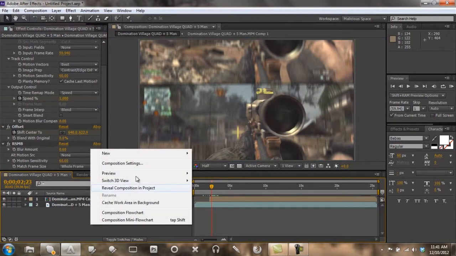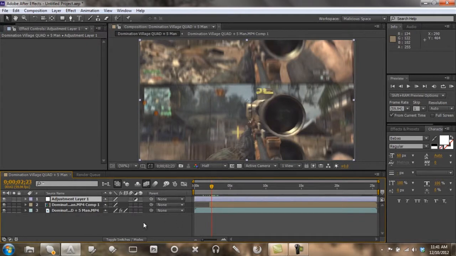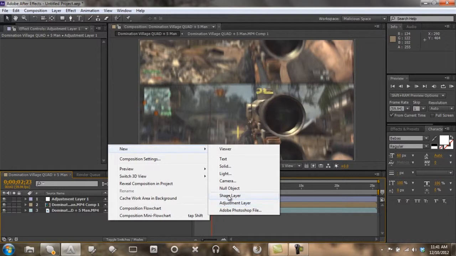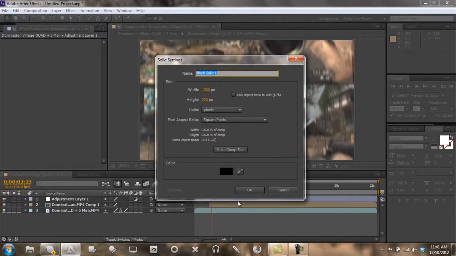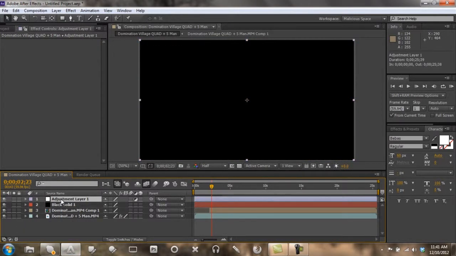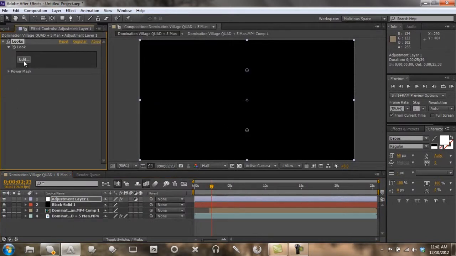Now, what I'm going to do is add a color correction over the top, and I'm going to add a flare. So let's go down to solids. It doesn't matter what the color of your solid is. I'm going to drag it underneath my adjustment layer. Now I'm going to drag on my effect, and I'm going to choose my color correction.